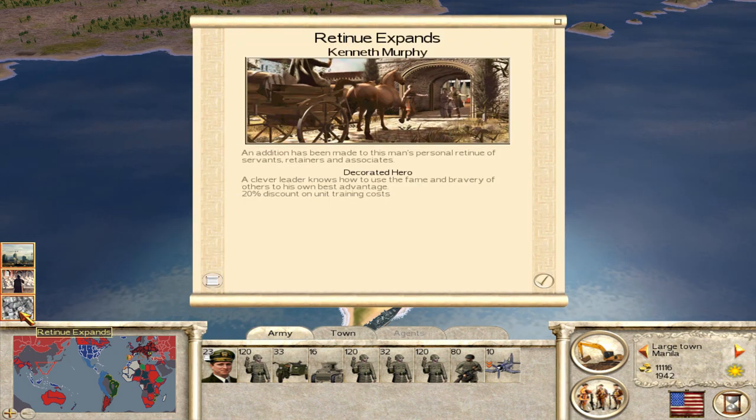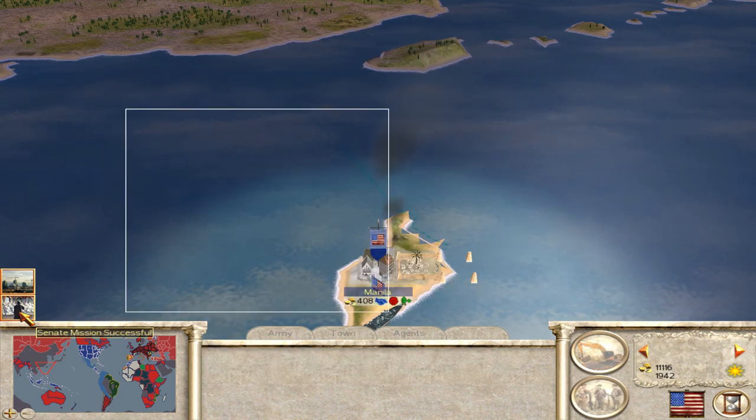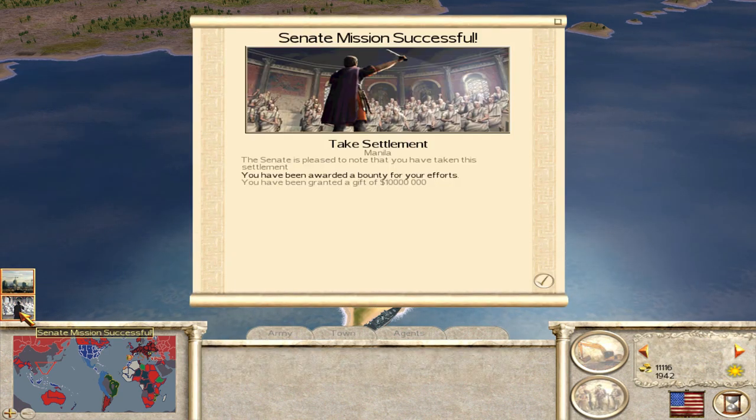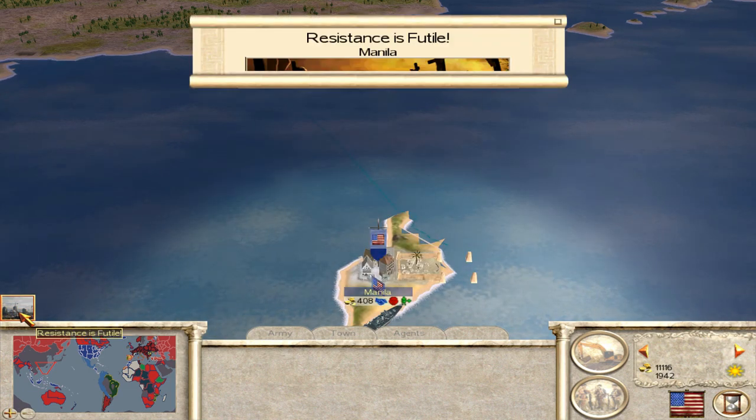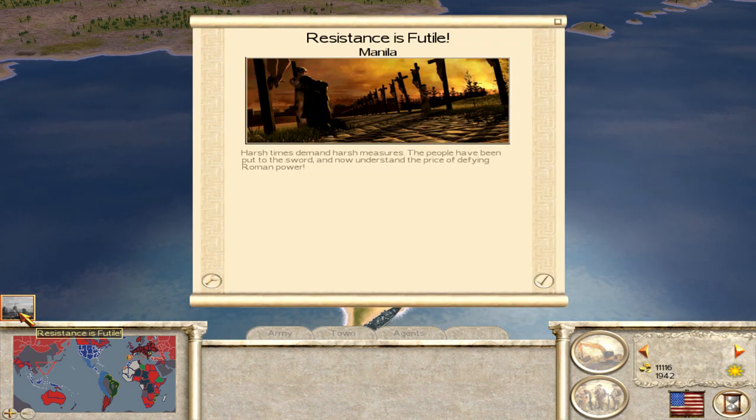Can you expand? Kenneth Murphy, decorated hero. Nice. Senate mission. Take settlement Manila, which was a mission. We have been rewarded a bounty for your efforts. That's good, we got money. Resistance is futile, Manila. Okay.